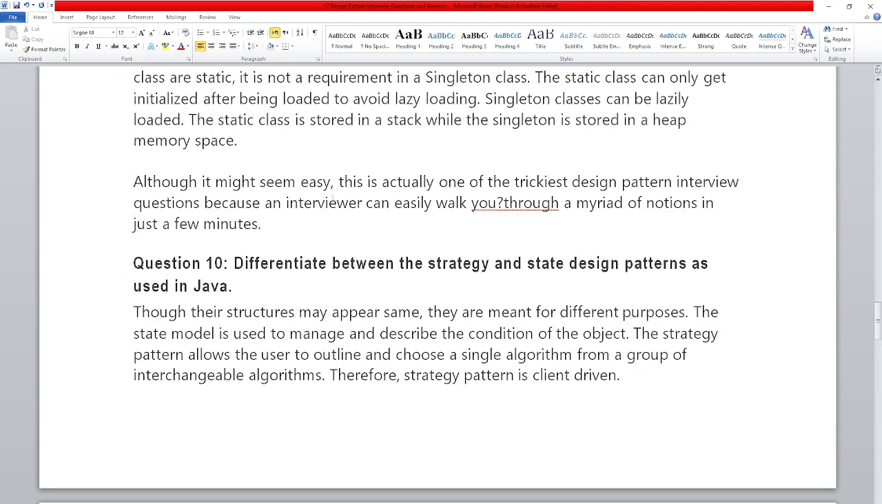Although it might seem easy, this is actually one of the trickiest design pattern interview questions, because an interviewer can easily walk you through a myriad of notions in just a few minutes.